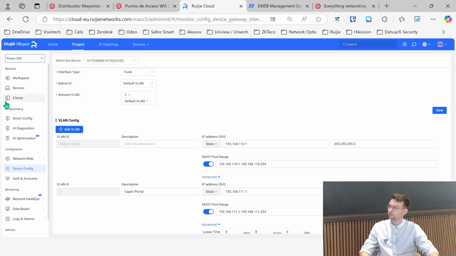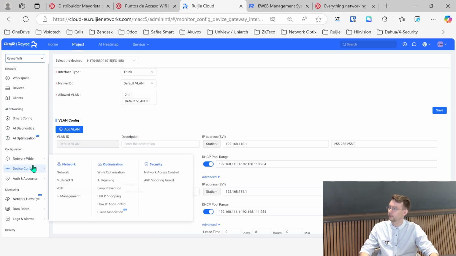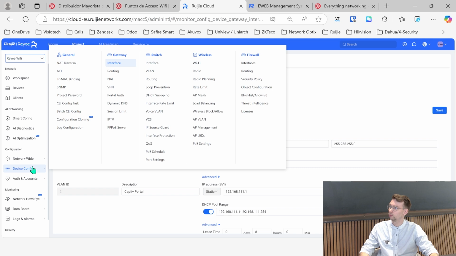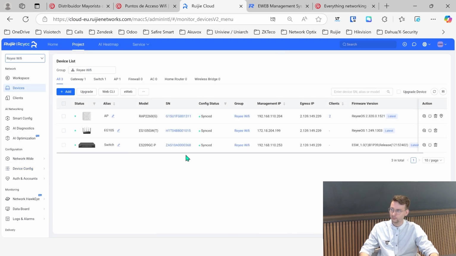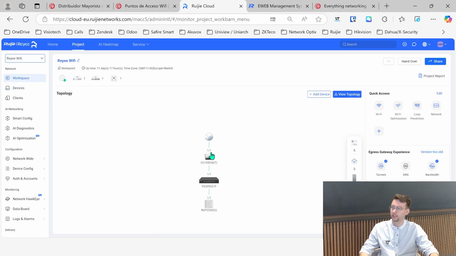Okay. Then next up, we're going to go back into our devices, and we go into workspace. What we have to know here is that we have our main router, we go through a switch, and we go to our access point. So we now want to redirect our VLAN from our main router through the switch itself to our access point. So we want to give this VLAN access on our switch as well.